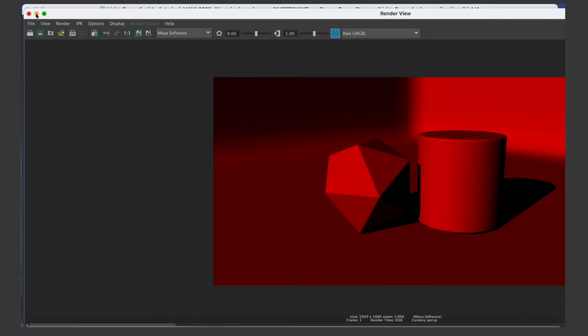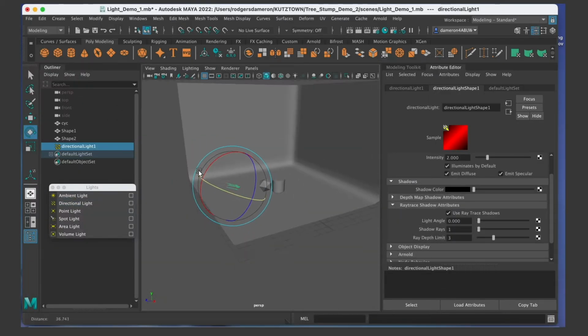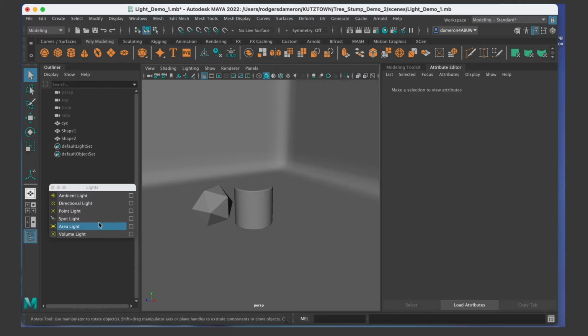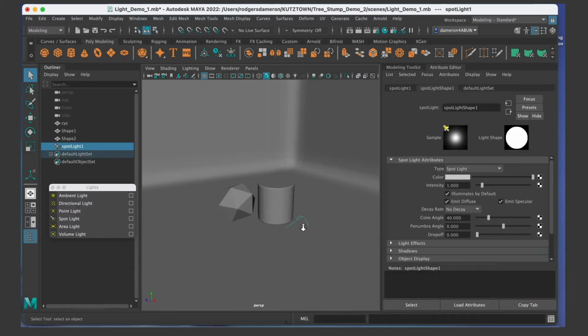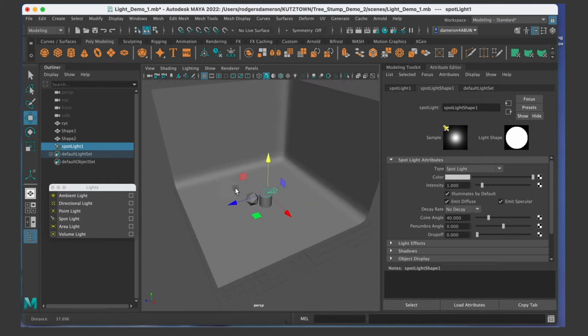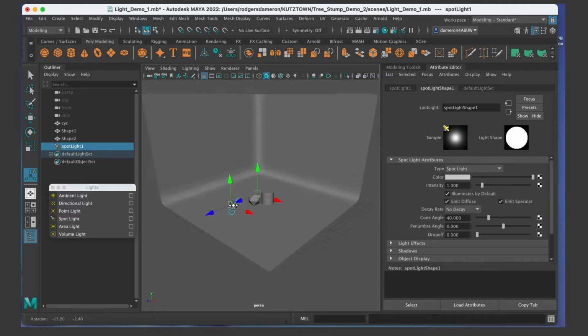So the next light I want to show is, I'm going to delete this directional light. What I want to show is the spotlight. If you click it, it creates a spotlight. It's kind of like a flashlight in the way it works. I press W, or press this button to move it around, and then I press T, and that's a shortcut that lets you aim it.